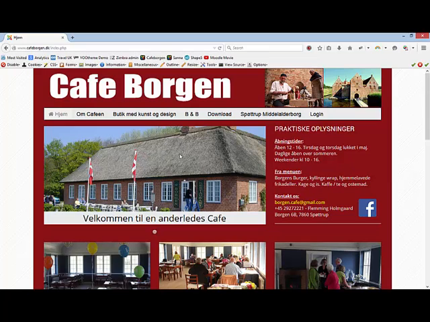Further down I have two modules. I have a slideshow. So if you want to edit that, you can't go into an article to edit it. It's a module. So you have to go to the module manager. Praktiske opplysninger is also a module. Again, you can't find this as an article. You have to go to module manager.